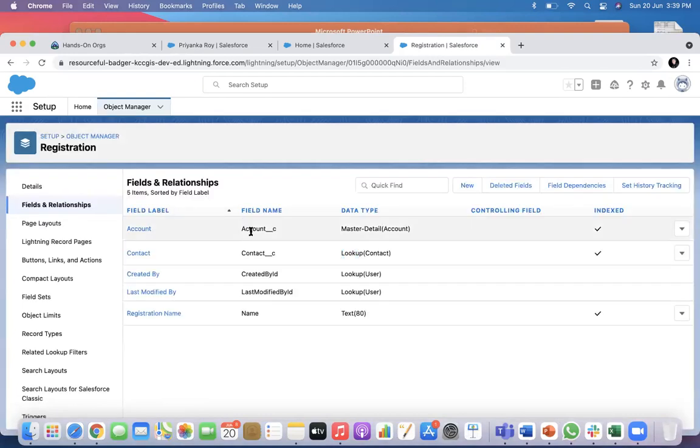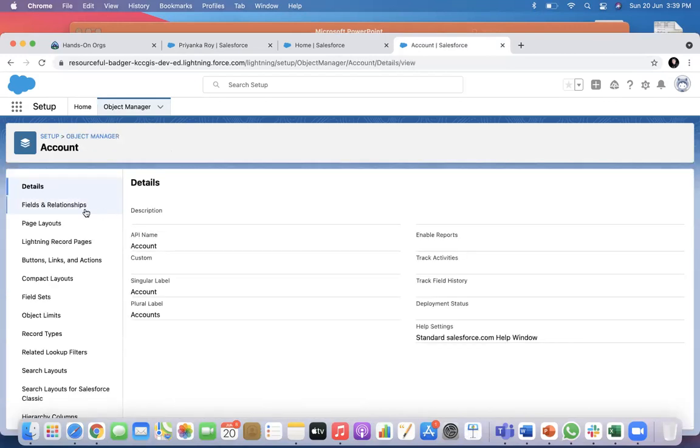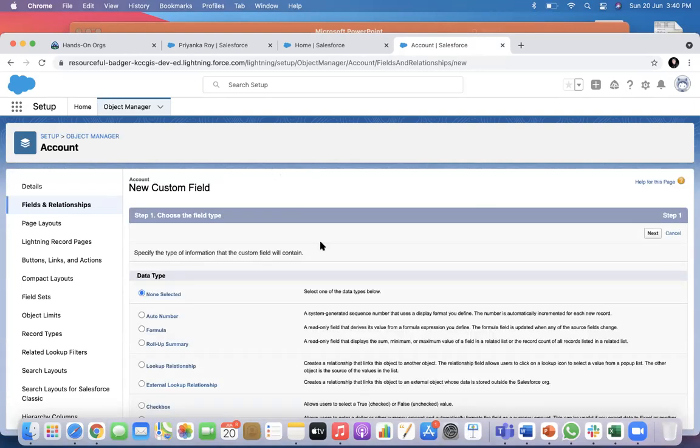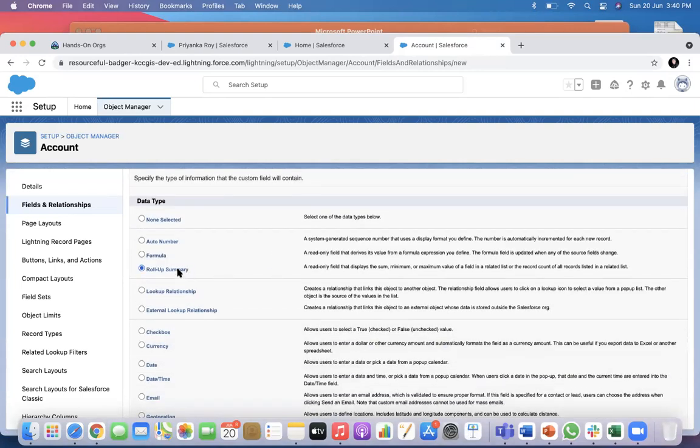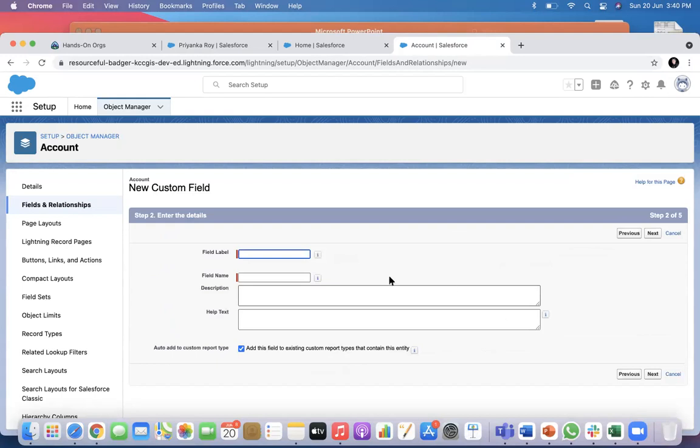Another part now, let us see how it works. What I told is that in master detail, I can create a roll-up summary on the parent side. By default, there are some roll-up summaries already available in account, but you see this roll-up summary is there. You will not get this field if there is no parent-child relationship already, or there is no master detail already. So total registrations.